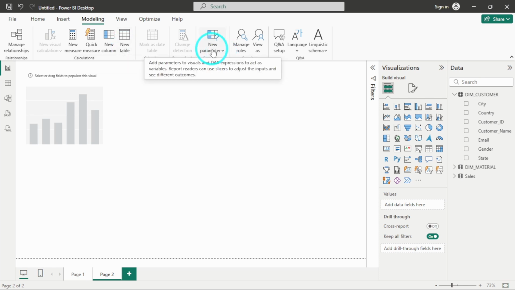You can add parameters. You can manage roles. So these are for the security. You can add row level security, be it dynamic or static. So we will also be learning about it in our future videos.